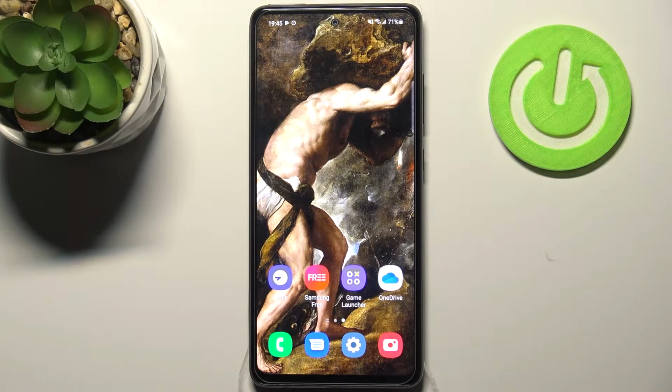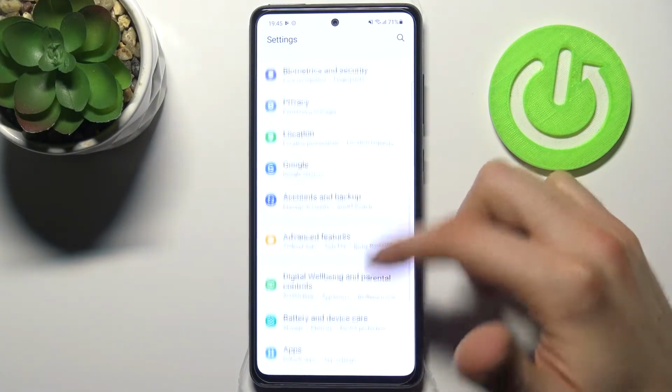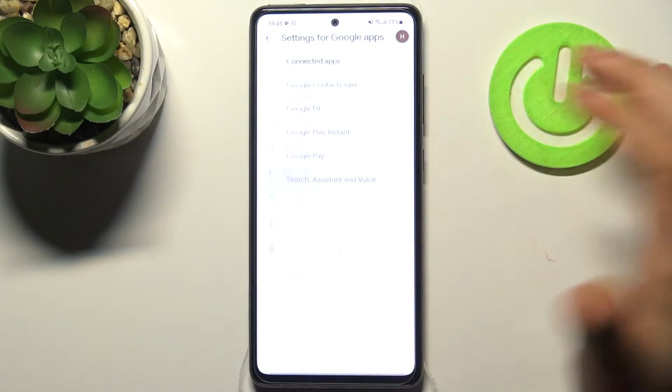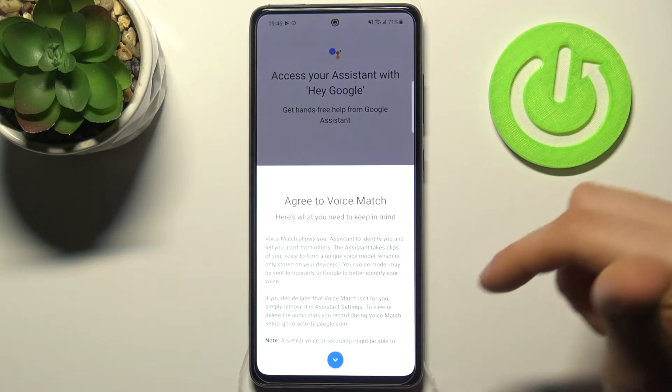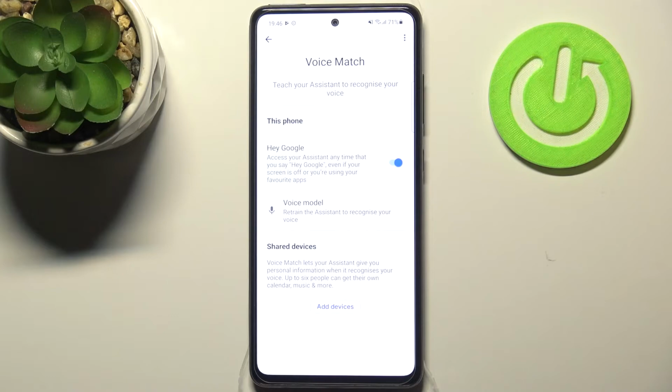Here I have Samsung Galaxy A52s 5G, and today I'm going to show you how to activate Hey Google feature on this device. So firstly you have to open settings, then you have to go to the Google section, then go to the settings for Google Apps, Search Assistant and Voice, Google Assistant, then go to the Voice Match, and here you have to enable Hey Google. Then tap Next, I agree, continue, and now it's enabled.